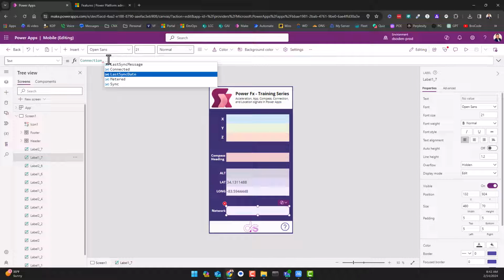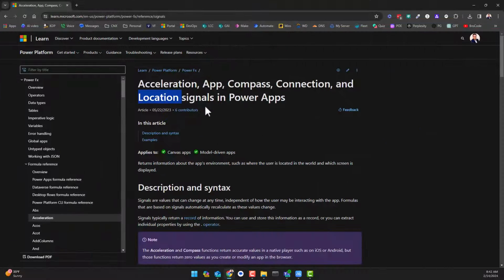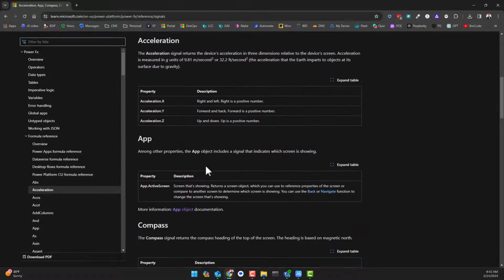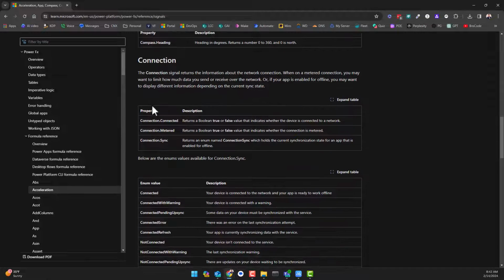The metered property is also going to bring back information on whether or not the phone has metering enabled or set up, and give information about that. And then the synchronization status is going to be there as well. So the details on connection should be down here, and if you look at this, it talks about connected, connection, metered, connected sync. So a lot of what I've just said here.